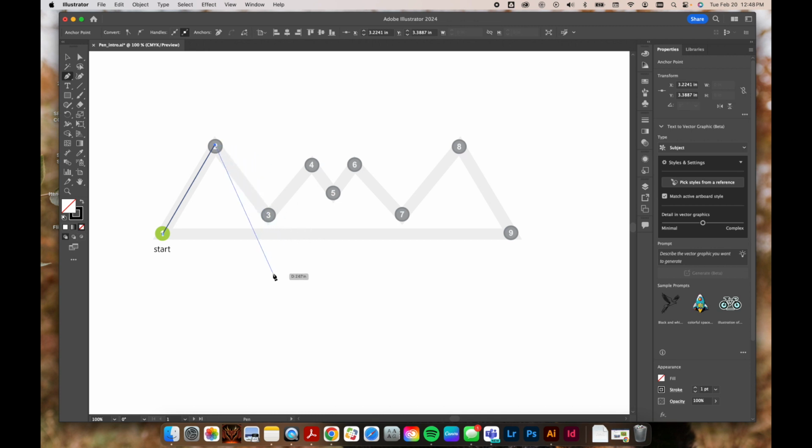That's what they're called. So a pen, instead of drawing like you would on a page, acts more like a map on the computer, where you're mapping out where anchor points are going to go to create a shape.